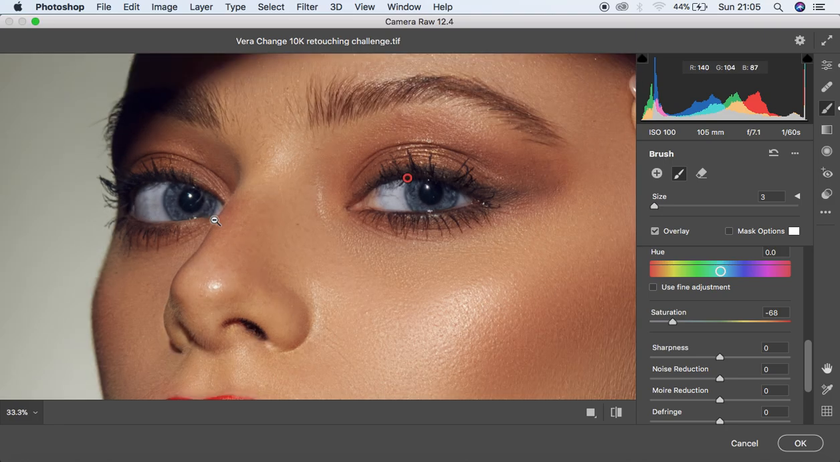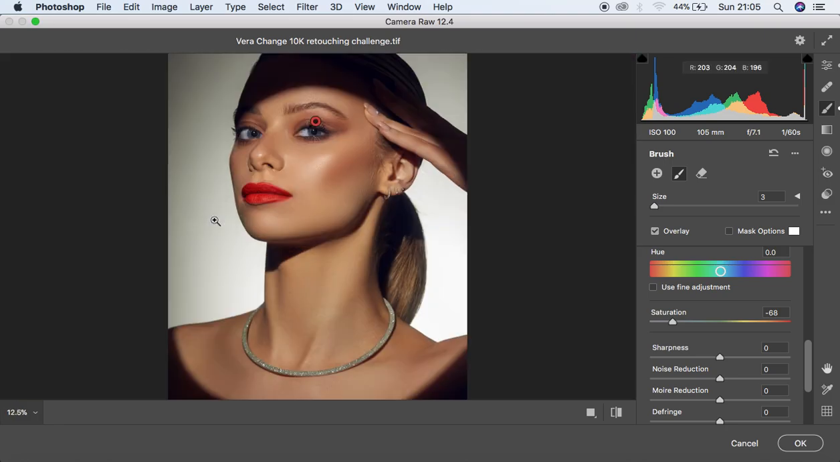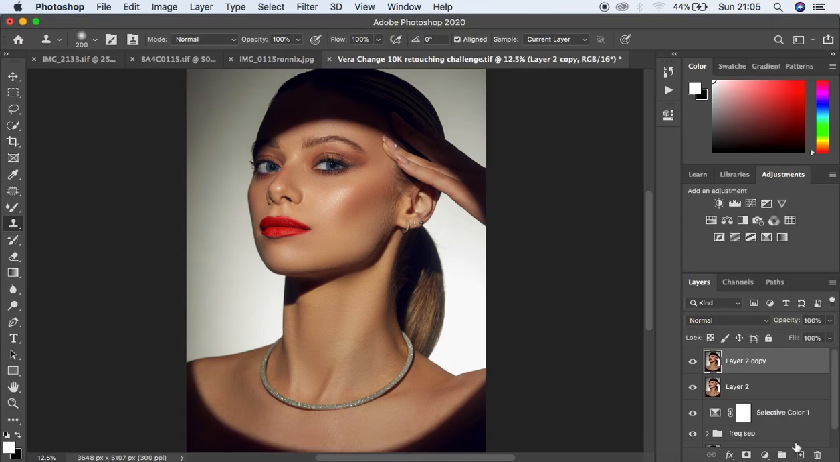So I'm just going to zoom out and go back into Photoshop to show you guys the effect we have been able to achieve in the camera raw filter. So this is the before and after.